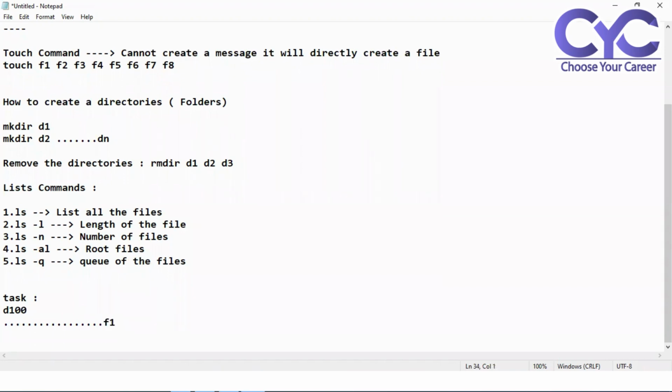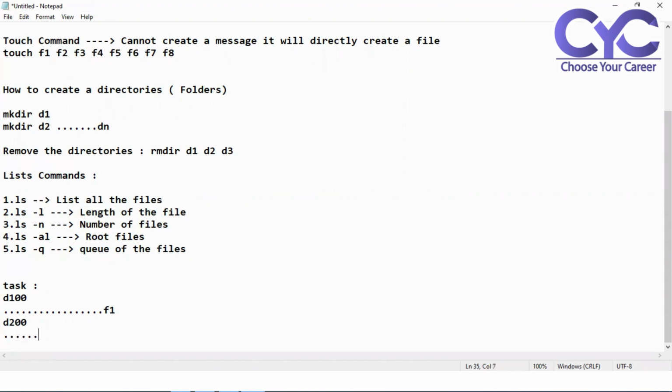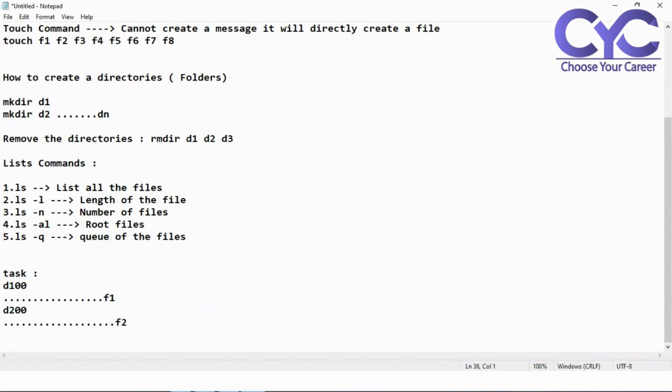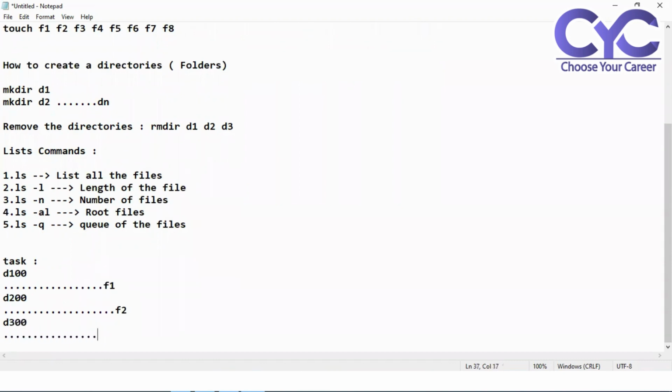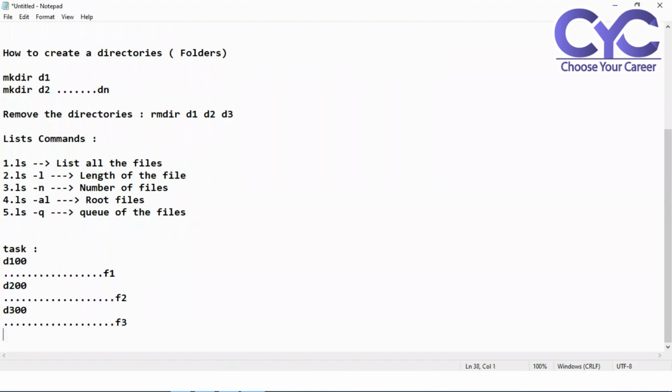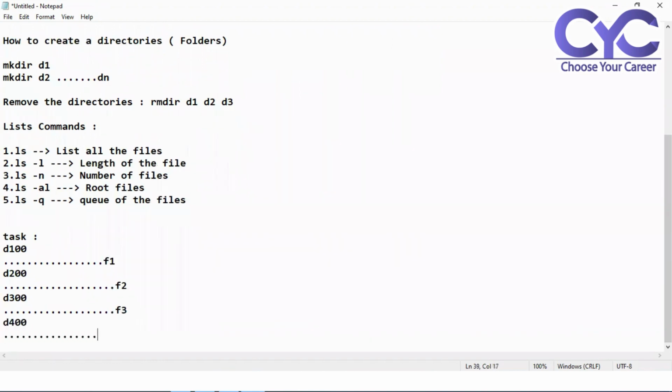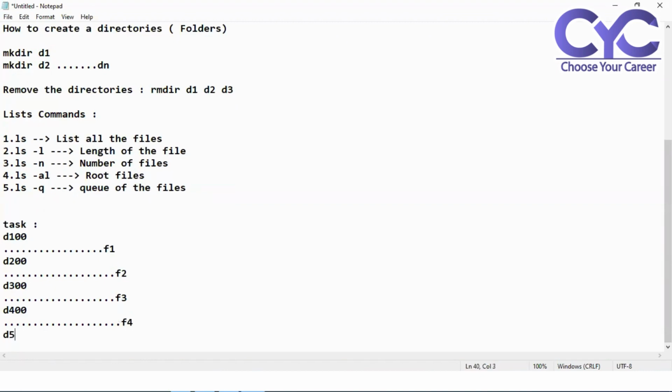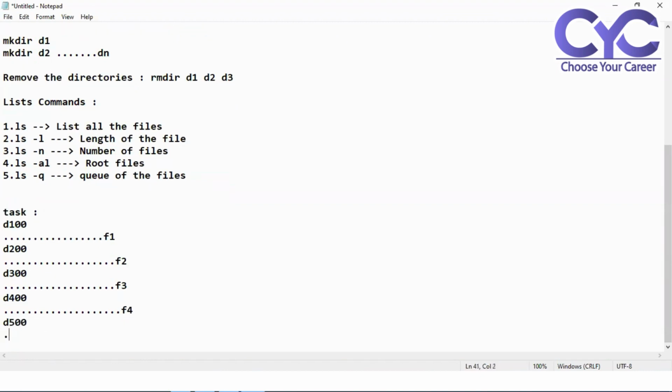Next, D200, and I'm going with file2. Next D300, I'm going with F3. D400, F4. Next D500, I'm going with F5.